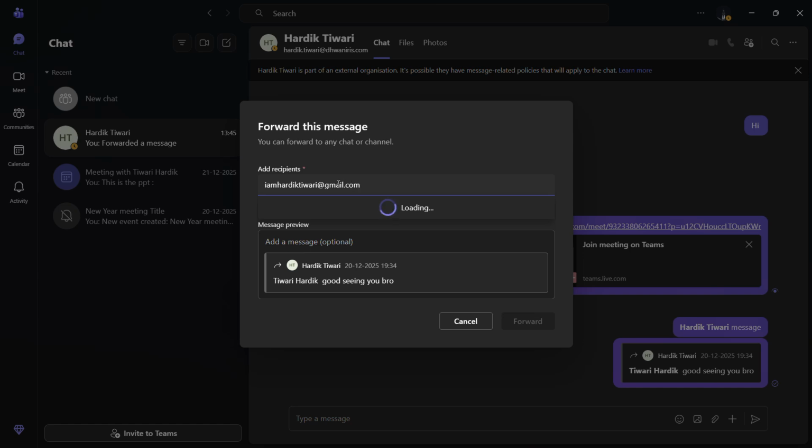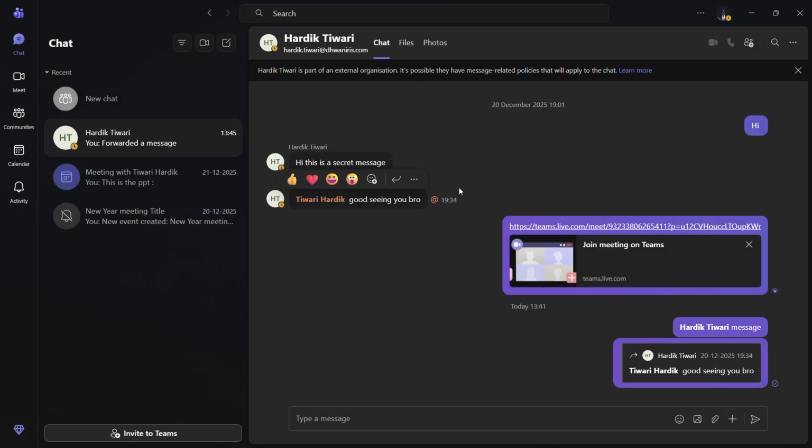And once I'm done with this email, if I don't find any user, I can simply add them first, and after adding their Outlook account, I can simply click onto this forward option again, and it will be sent directly to their mail.